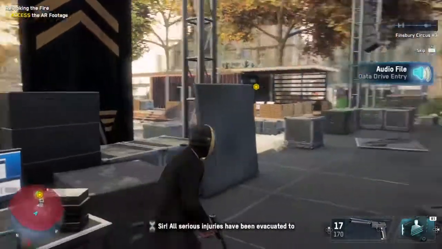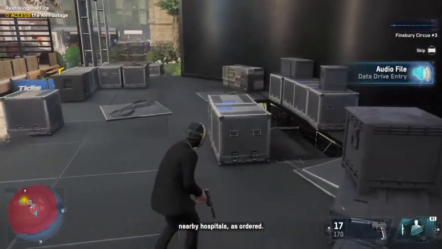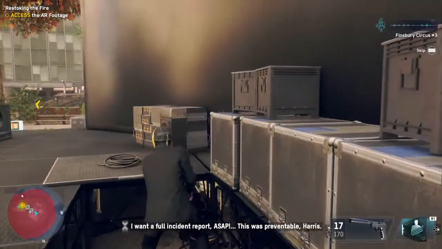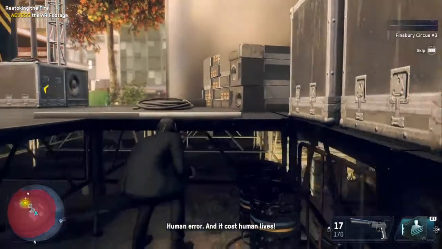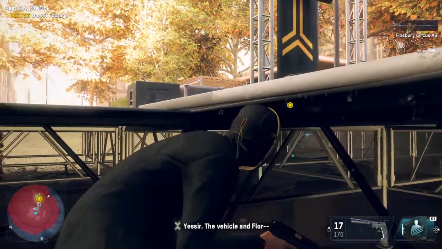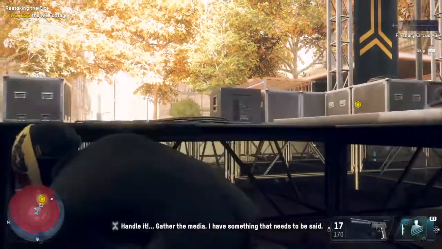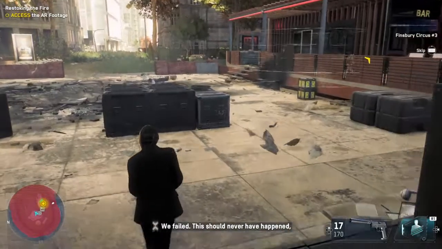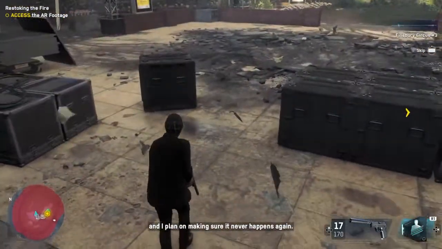Sir, all serious injuries have been evacuated to nearby hospitals as ordered. I want a full incident report ASAP. This was preventable, Harris. Human error, and it cost human lives. Innocent lives it was our duty to protect. Yes, sir. The vehicle and floor. Handle it. Gather the media. I have something that needs to be said. We failed. This should never have happened, and I plan on making sure it never happens again.